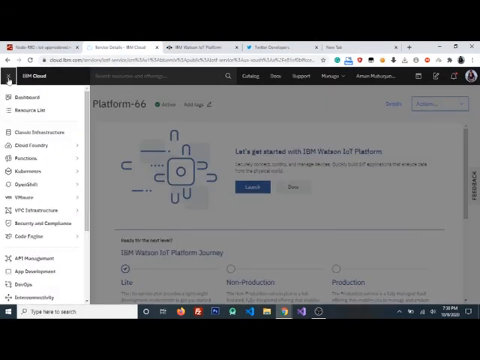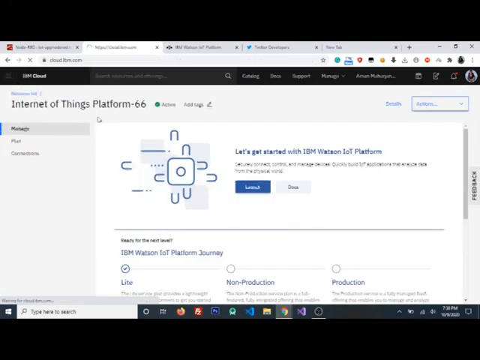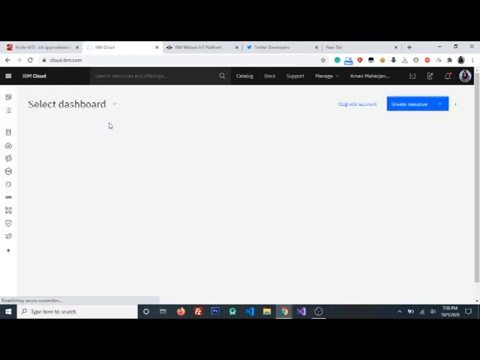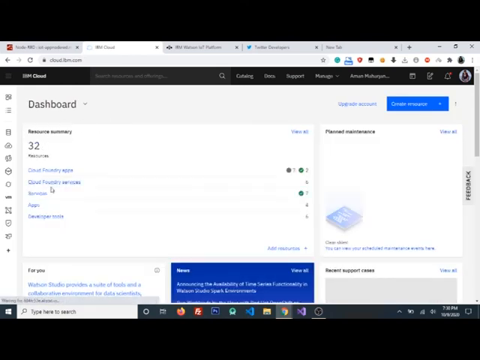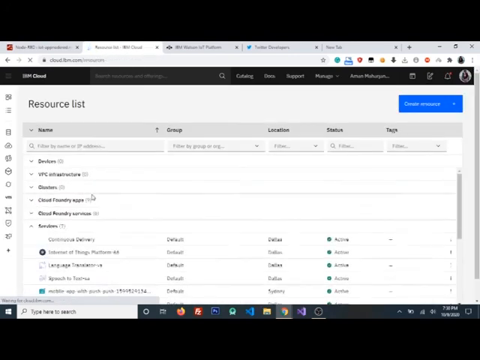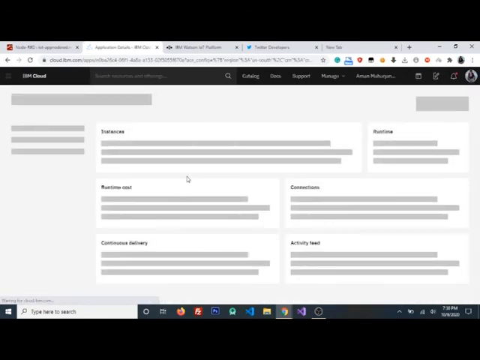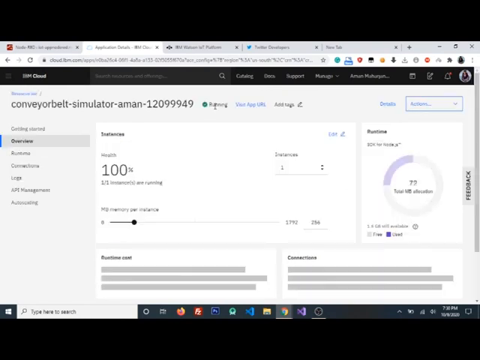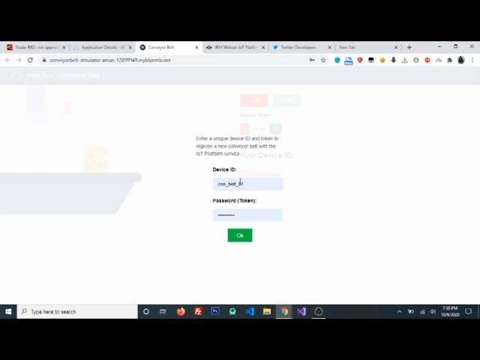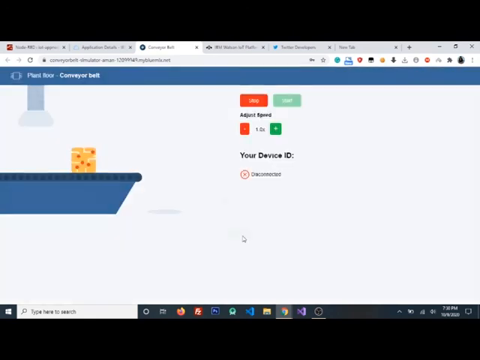For the IBM service, we have to go to the dashboard. I haven't connected the device yet, however I have to go to this Cloud Foundry app, like our named app. You have to click over here, visit app URL, and connect the belt which we have already done, like this one. Now the belt is connected.